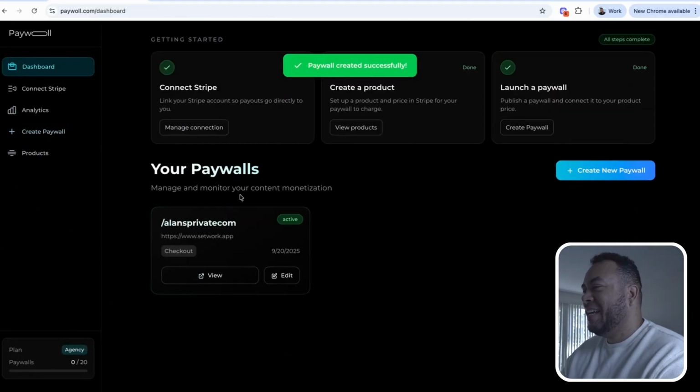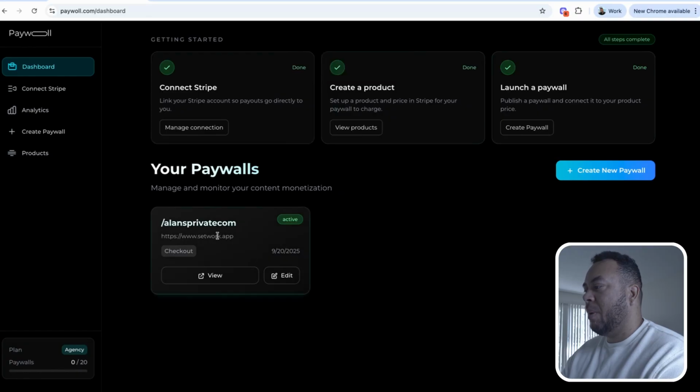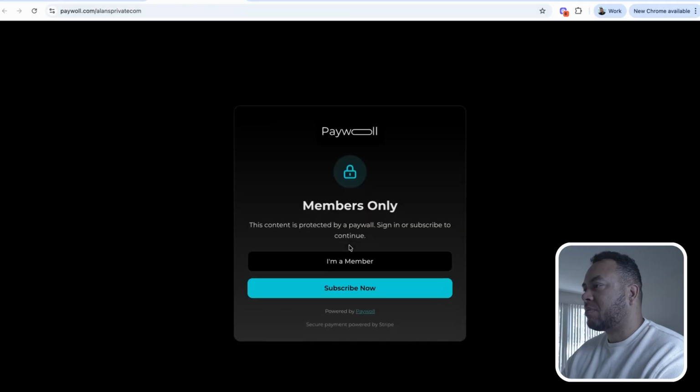So create paywall. Yay, it's been done. We've created our paywall. And so now you can see all 3 steps have now been completed and we've got our paywall here. So what we could do, let's go and view our paywall. And as you can see, this is your URL now. This is your paywall, paywall.com/alansprivate.com.